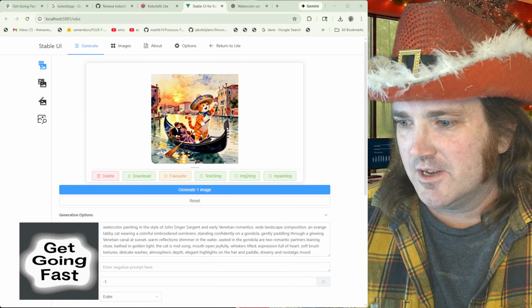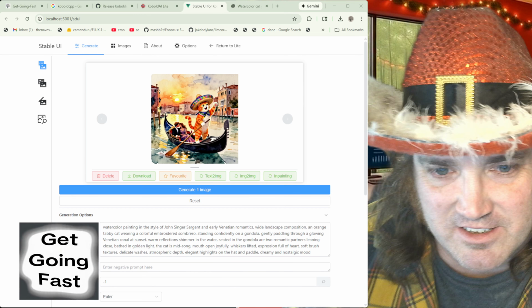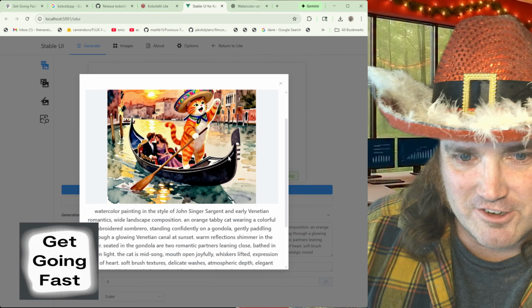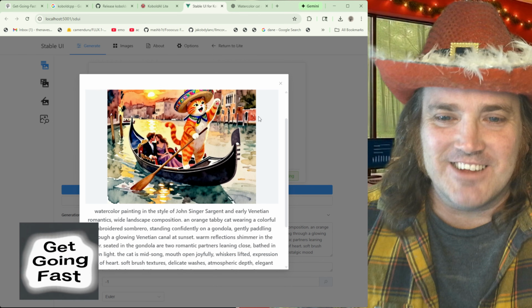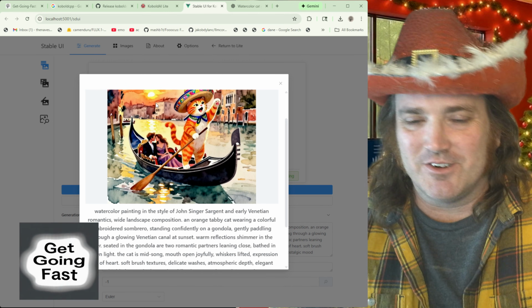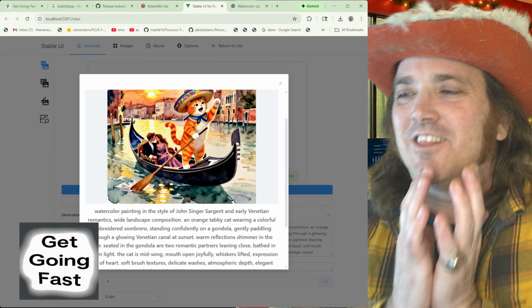So that actually took less than 10 seconds to make, okay? So there's our cat on the gondola. All right, and that's actually really good. That's good watercolor stuff. So there you have it, okay?